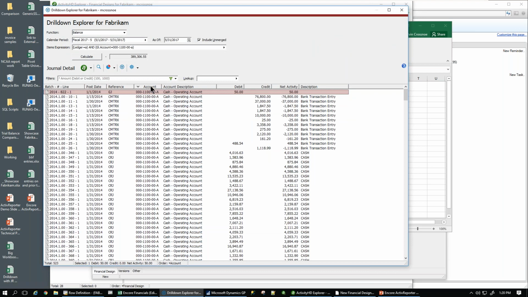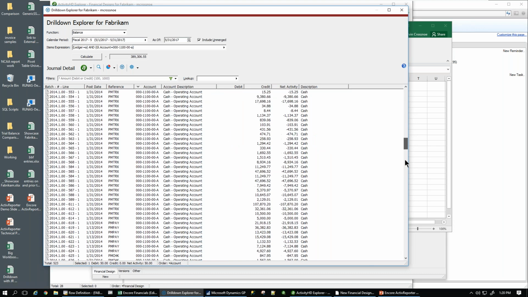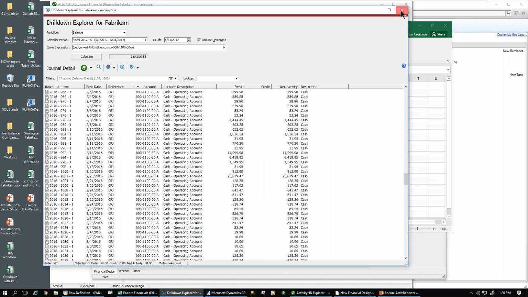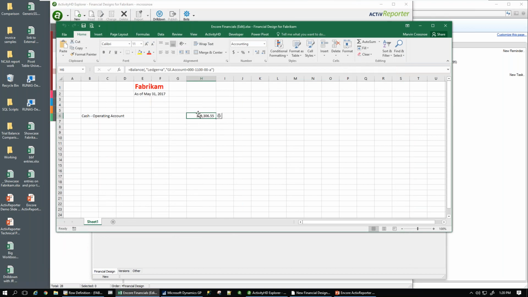I can sort it in ascending and descending order by account, and I see every account there is indeed the 1100 account. I can drill down through them here and look at any of them, but they're all for that same account. So indeed, this is the balance as of May 31st for the cash operating account. Well, I could continue and build more information about this to be sort of like a trial balance, since I'm doing each individual account in the chart of accounts. But this is really the hard way to build financial designs.